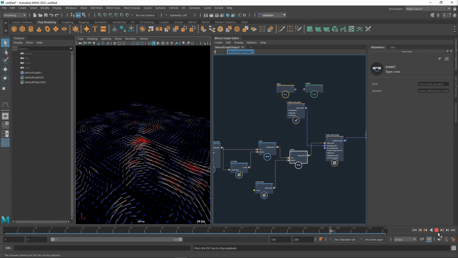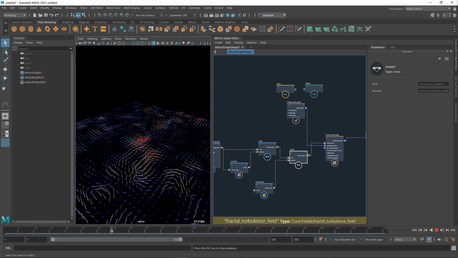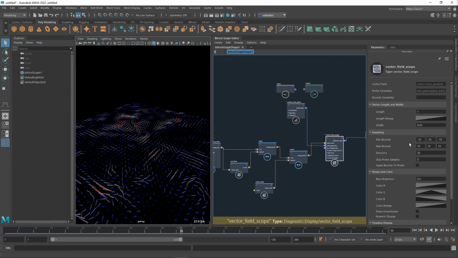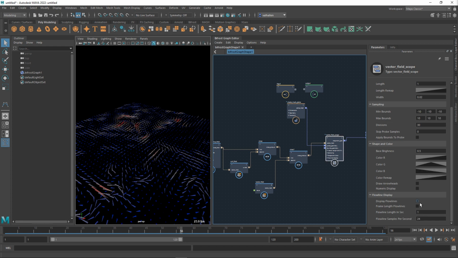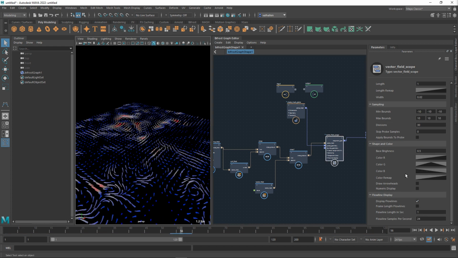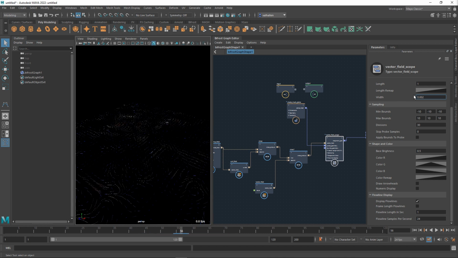So that's looking pretty good. It's got some nice curls and swirls and things in it. Let's jump into our scope. We'll turn on flow lines so we can see what's going on. We'll make it just a little bit, quite a lot thinner. Maybe not quite that thin.